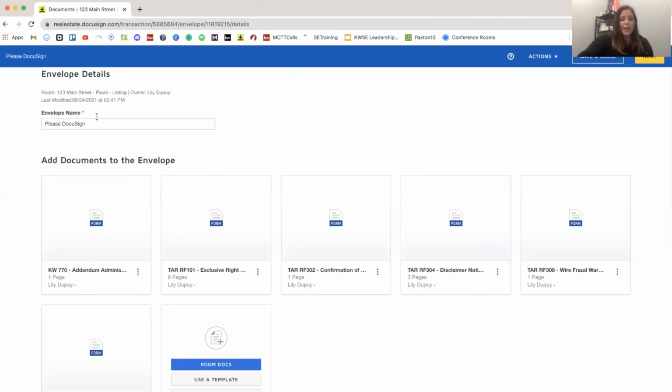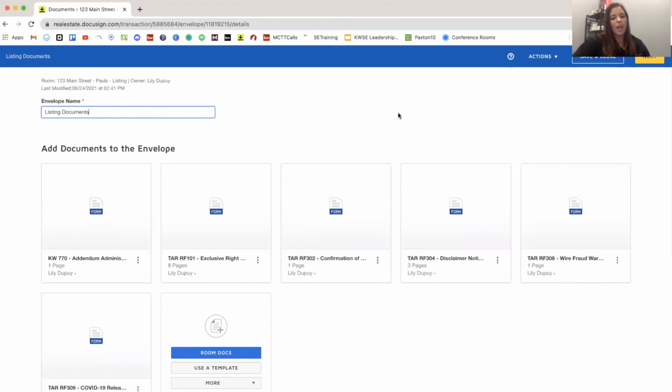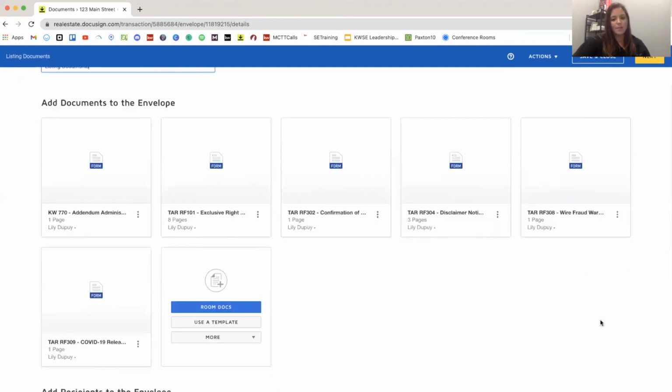So once I create the envelope, I'm going to name the envelope. So I have please DocuSign. So I'm going to just put listing documents. You name it whatever is helpful for you that would help you remember it. And then I have all my documents here. If I miss something, I can always click Room Docs to add it.